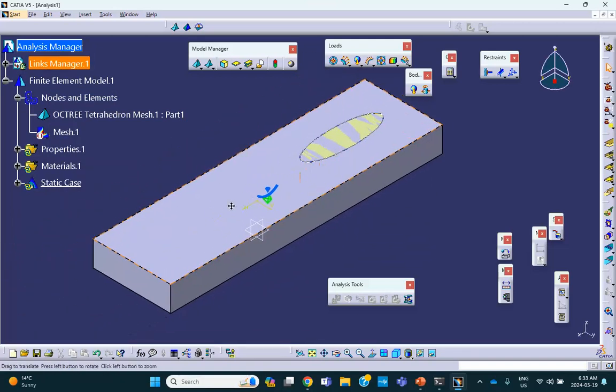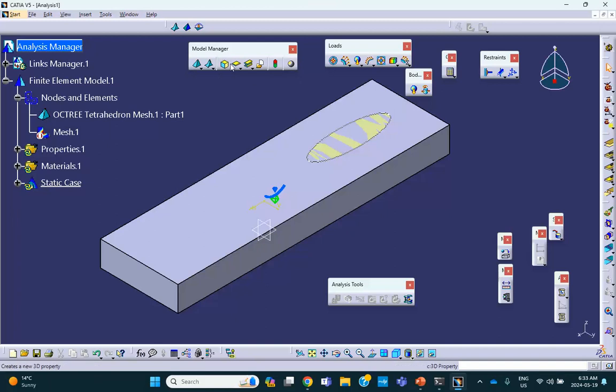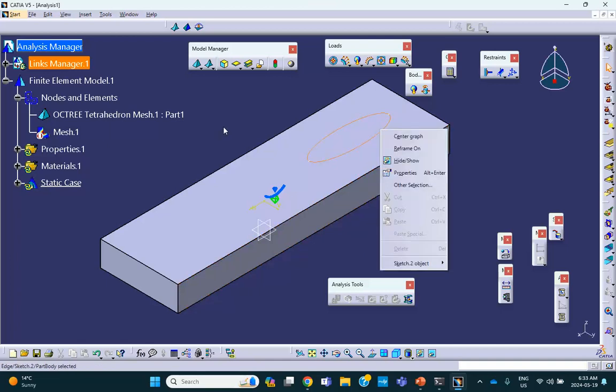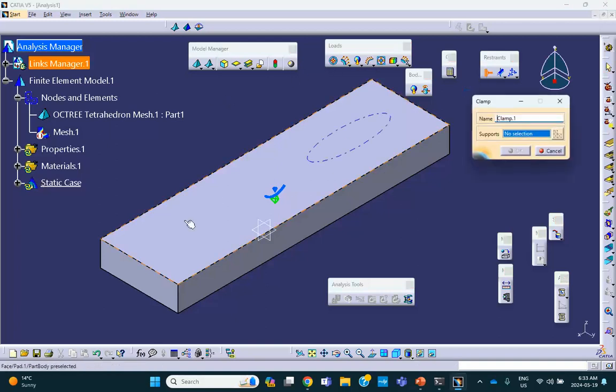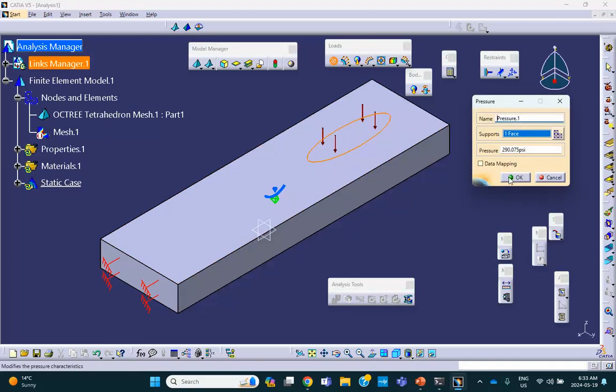Okay. Now, for example, I don't even have to see the surface. I can hide it if I want. Even if I hide the sketch, I will be able to see the feature right there. You see this? Good. So clamp, for example, the side and put a pressure on that feature. You see that? It's only on that. And then you can run it.